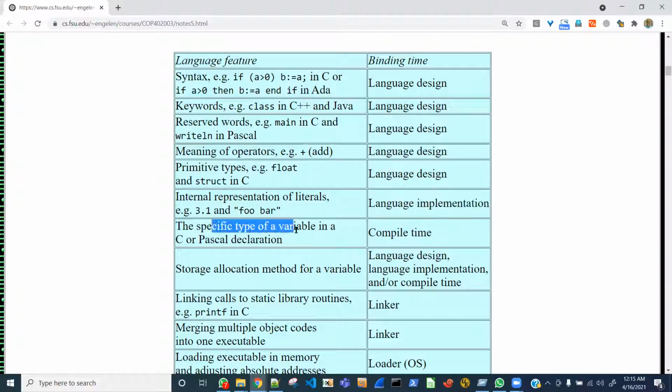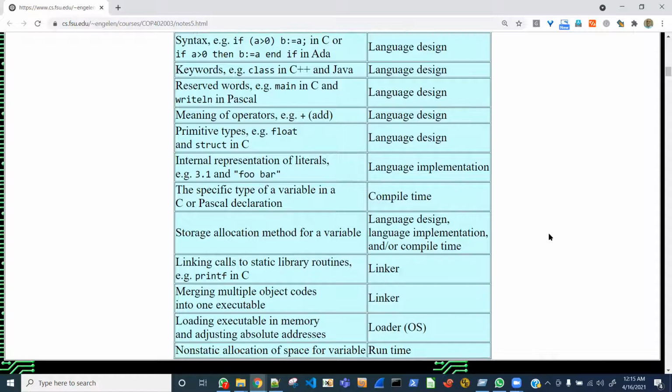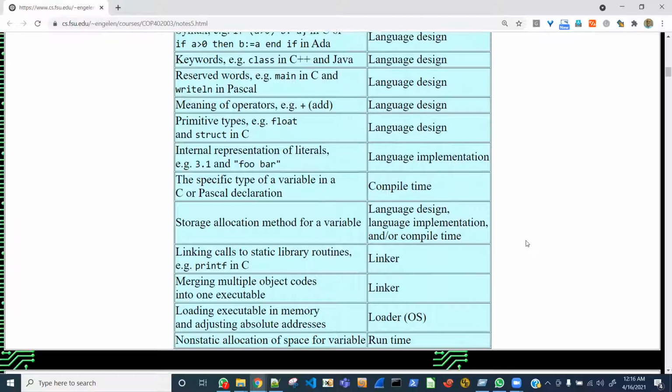The specific type of a variable in C or Pascal, let's say, is decided at compile time. For example, in C, you tell that a variable is integer or float or character or whatever, so these decisions happen at compile time. All right. So the storage allocation method for a variable is decided at language design, language implementation, and compile time. We'll see more as we go.